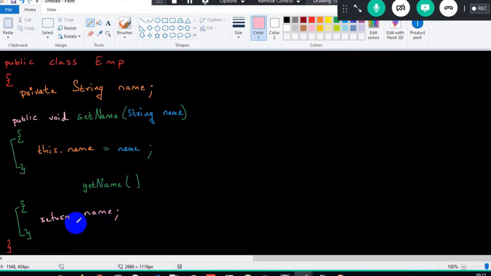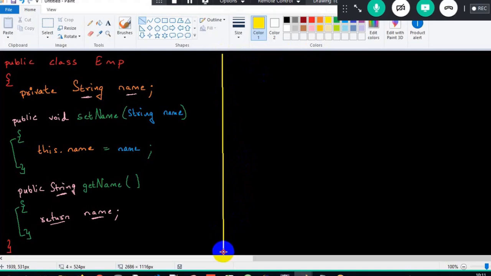But what will be the return type? Will it be int? Will it be double? Sir, name is string, sir. So the return type will be string. I'm returning string data. The return type is string, and the access specifier is public, so that everyone should be able to access it. So I am done with one program here. We are done building the important part.